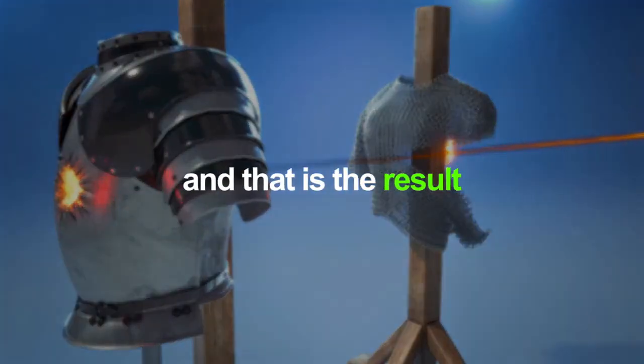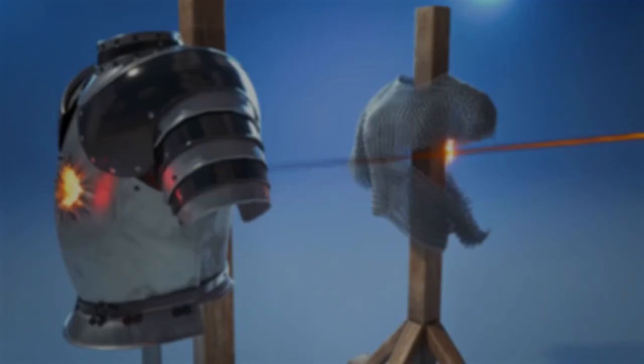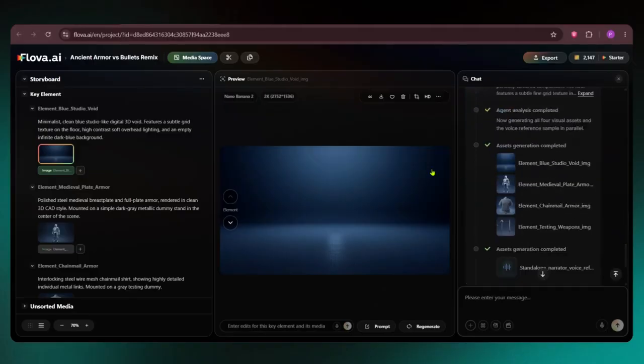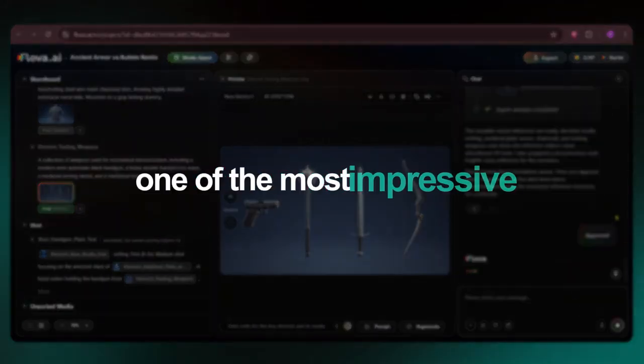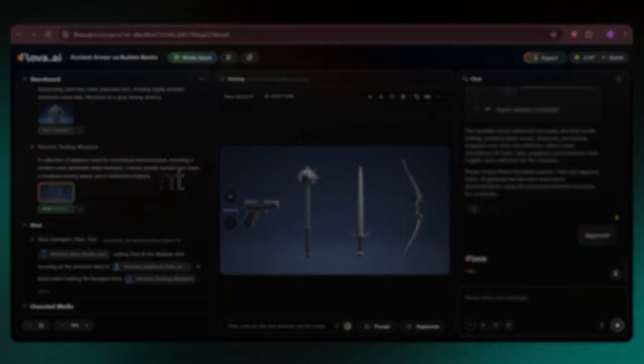And that is the result. The 3D style, the cinematic pacing, the storytelling quality. Flova AI delivered exactly what I was hoping for, and then some. This is genuinely one of the most impressive AI production tools I have used for this style of content.